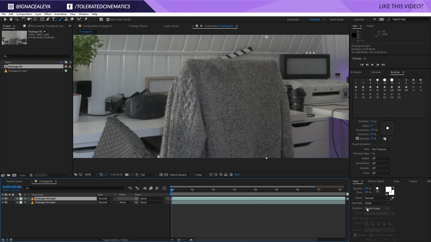And also make sure for the paint options that the duration is at single frame. So this means that if you draw on one single frame, the next and the previous frame aren't going to have that drawing that you just made on that one frame. So alright, we have this set up. Diameter, we can change it to 10 pixels right here. I think that is fine, and apart from that, everything looks fine for me. If it's not the same, try to copy my settings, and then we are good to go.